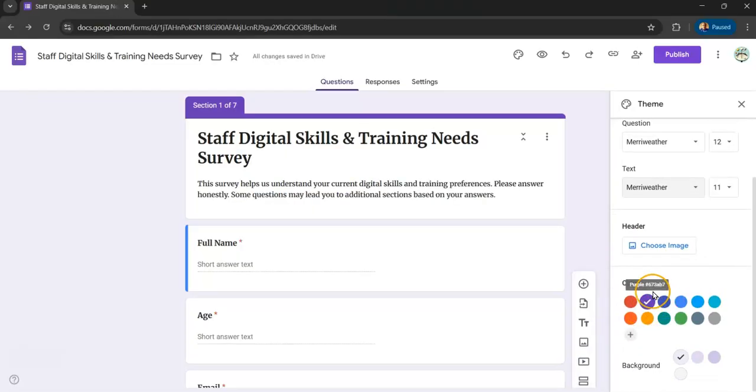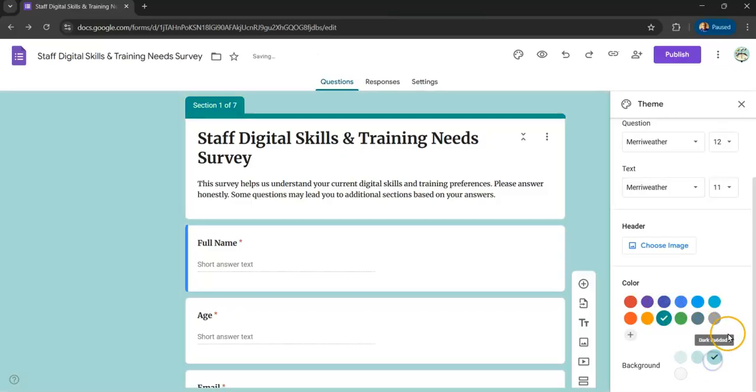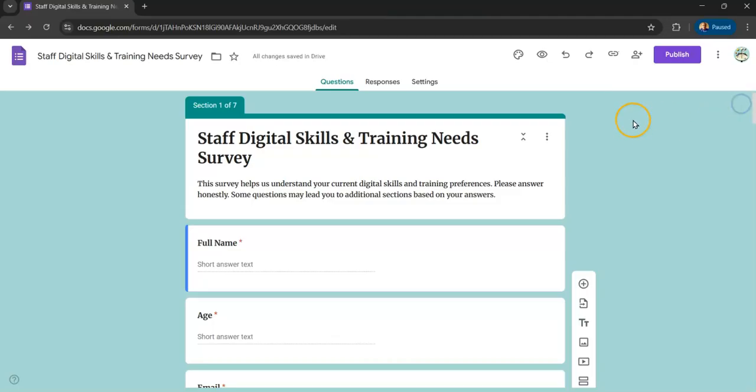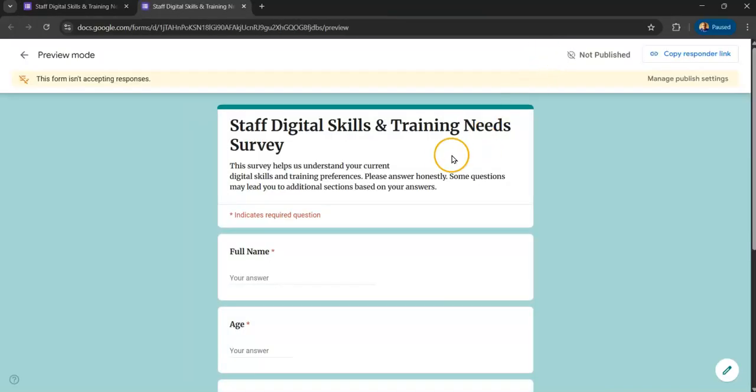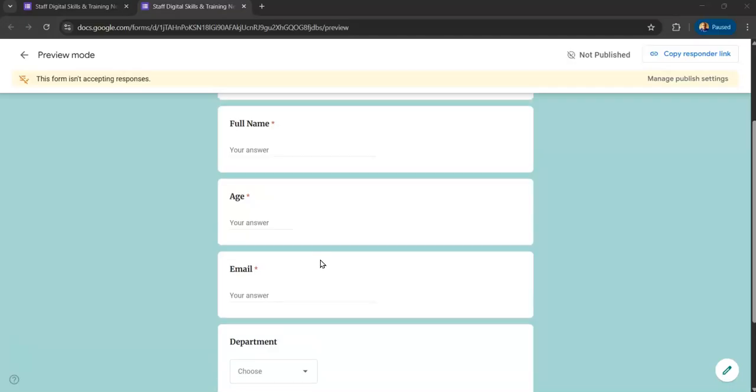So I can change the theme color. Let me have it to be this. Then I can have it to be this, which is very good. Then I can close, and here I can preview the form that we have designed. Beautiful form that we have designed. So we can see the preview of our form.